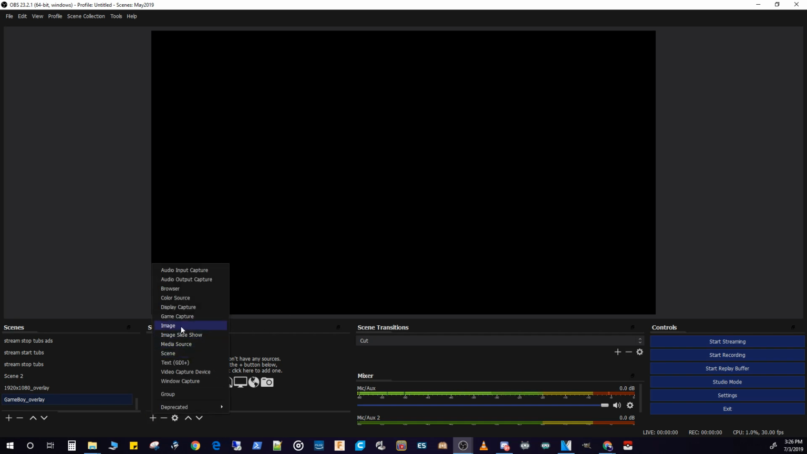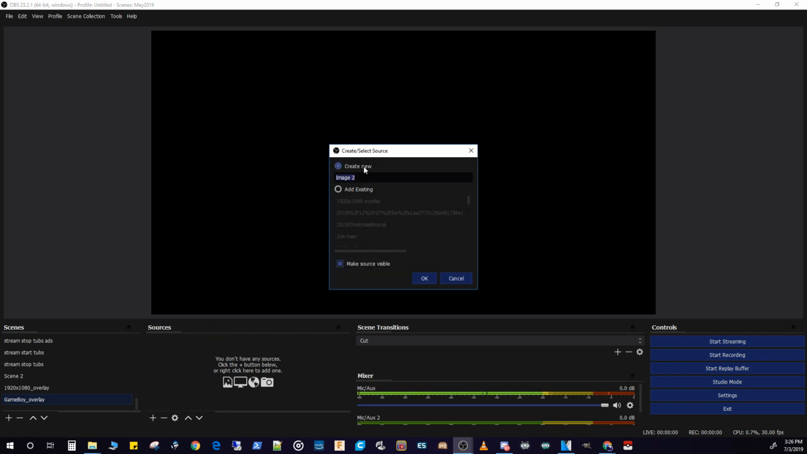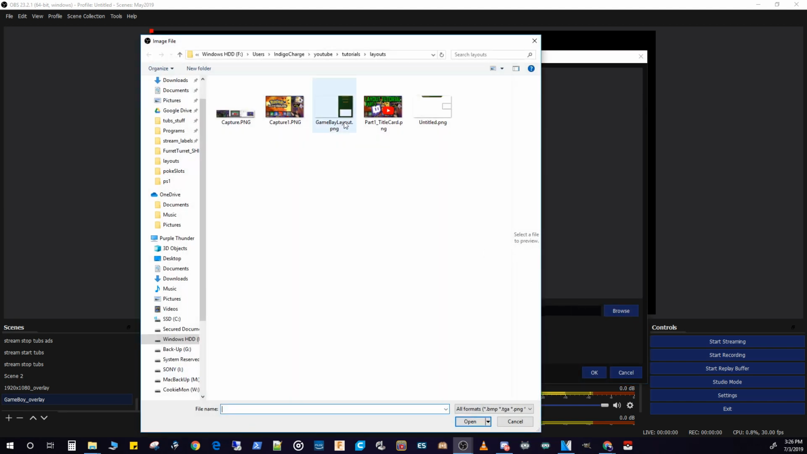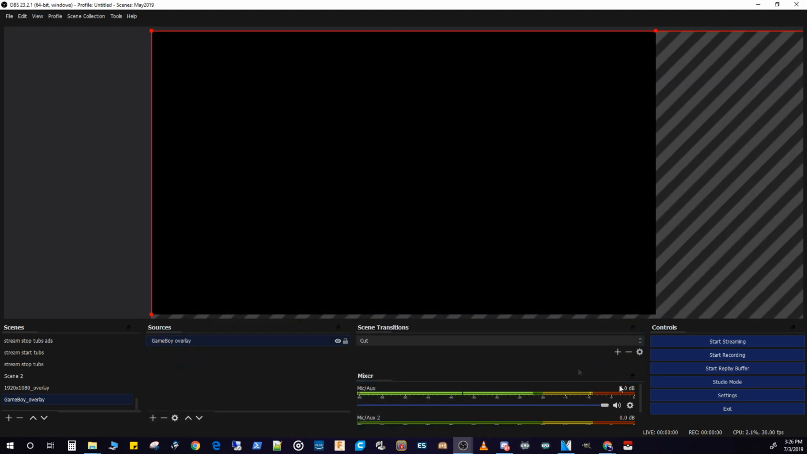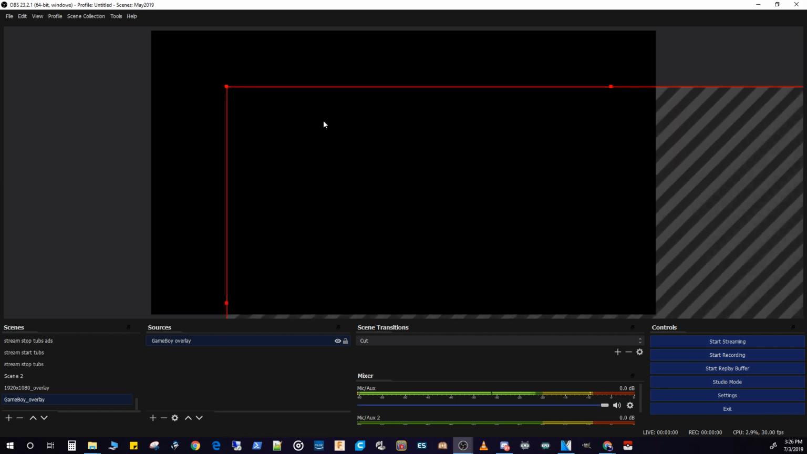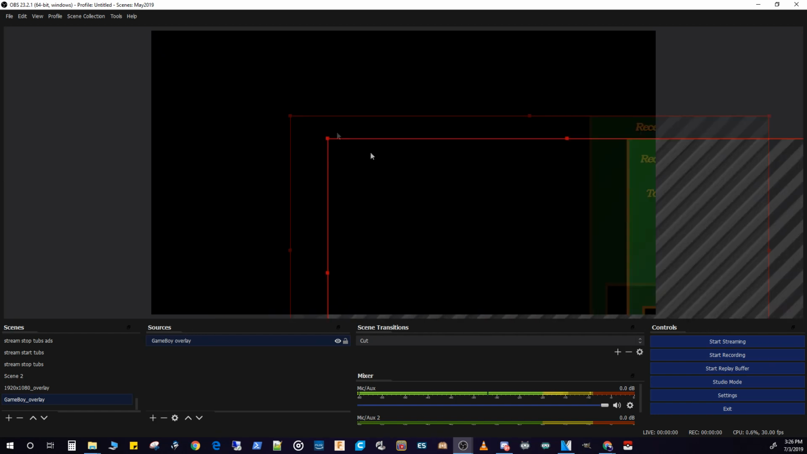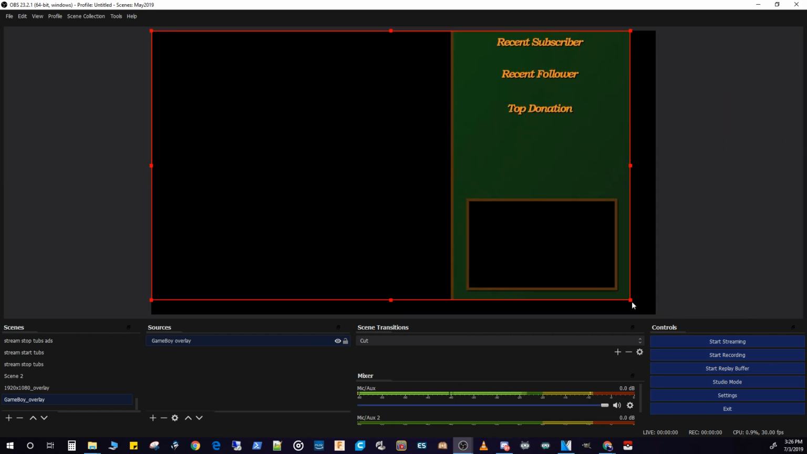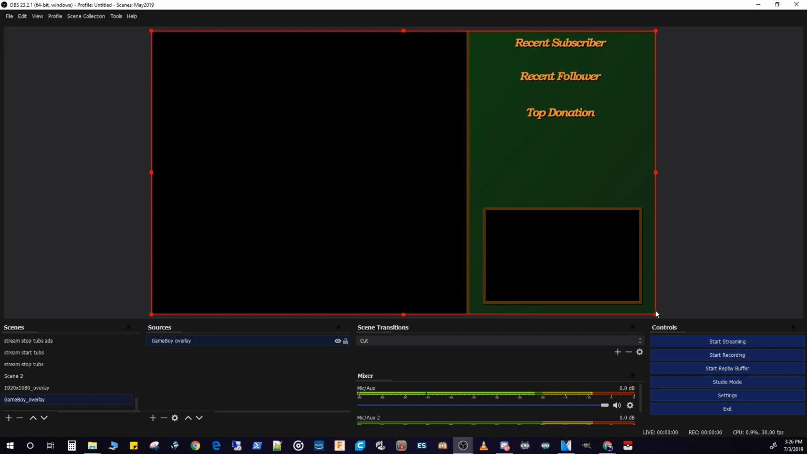Once again, plus image under the Sources tab. We are definitely going to add a new one, title it Game Boy Space Overlay because we can't keep those names the same. Perfect, browse to find it, grab your Game Boy layout, and put it in like so. Just like before, we're going to go over this a little bit quicker because we just did it. Make it a little bit smaller, lock it into the top corner, drag it into the bottom corner, and then go on to your webcam.